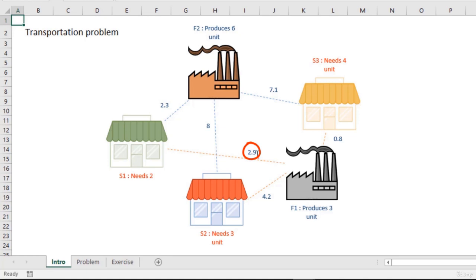find out which factory will supply how much to which shop so that the total cost of transportation incurred is least. Let me show you this example situation.